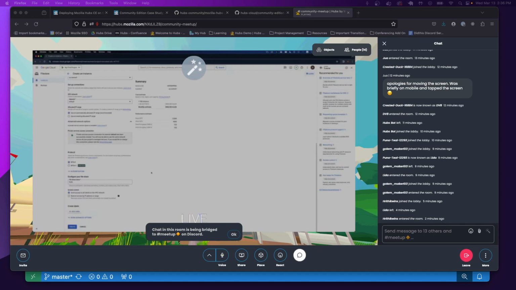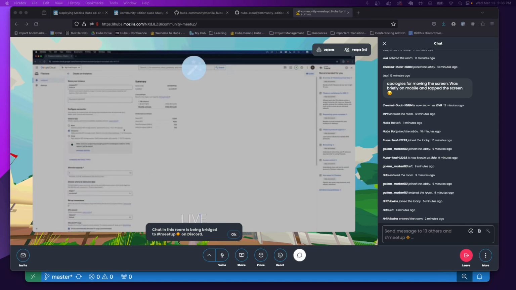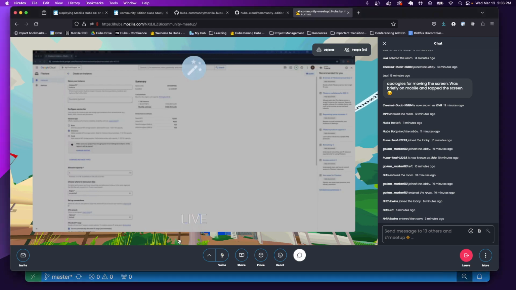It looks like my Postgres instance was created. Let's go back to SQL. Oh, it's still being updated. It's still coming online. Yeah, it can take a couple minutes to spin up.